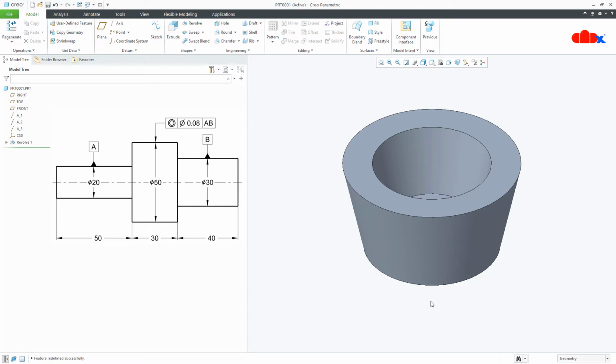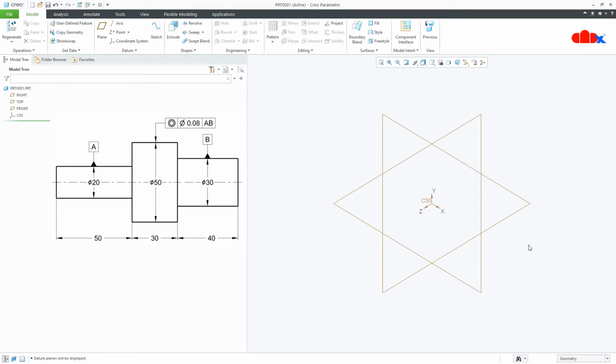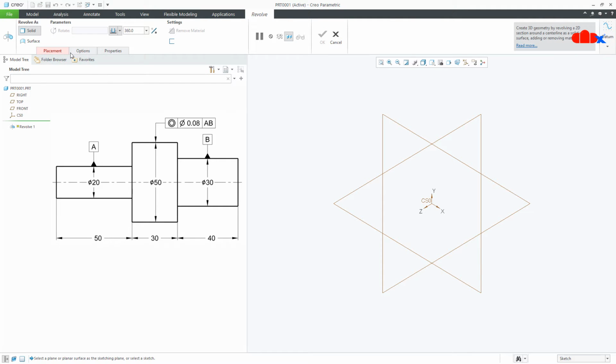Now the next thing is the concept of single center line and multiple center line. For that, I'll just delete this feature and I'll delete these three center lines. I'll switch on these datums. So now I have three datum planes and a coordinate system. Now to understand the concept of single center line and multiple center line, let's create this entire part first, and for that go to Revolve, Placement, Define, select the front datum plane and say Sketch.